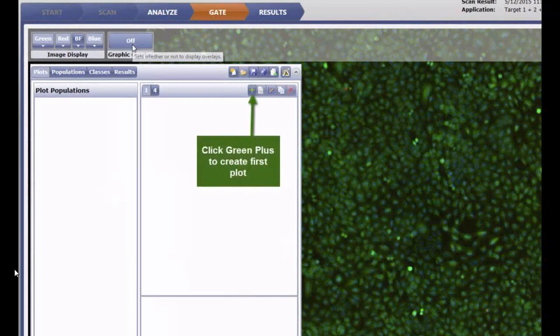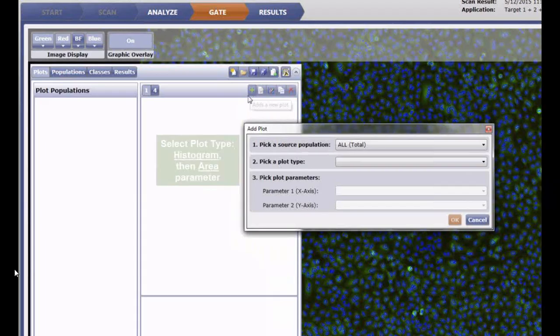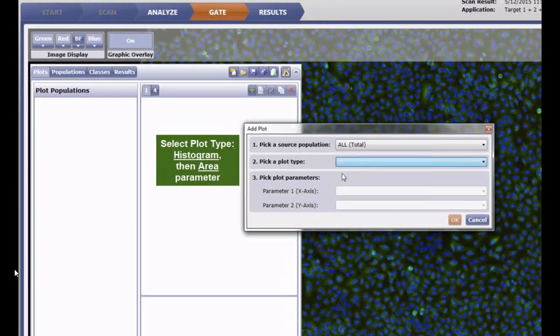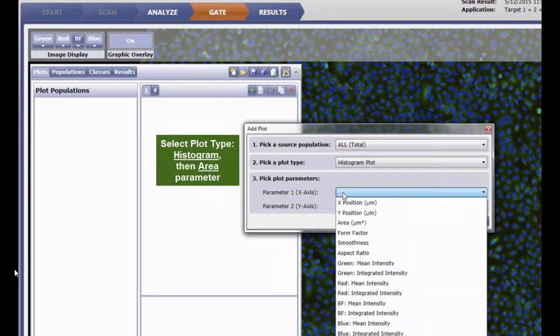To start creating your plots, just click this green plus sign. The first plot that we're going to want to create is going to kind of be of a pre-filtering sort, so we can eliminate any small debris or large clumps of stuff. So select the plot type, histogram, from the drop-down menu. It's the first one. And then the plot parameter we're going to use is area. So then all the objects that are outlined in blue will be plotted according to their area.